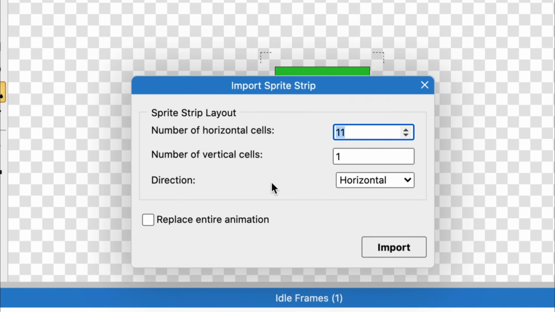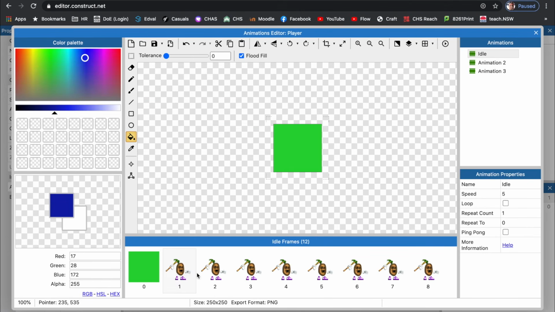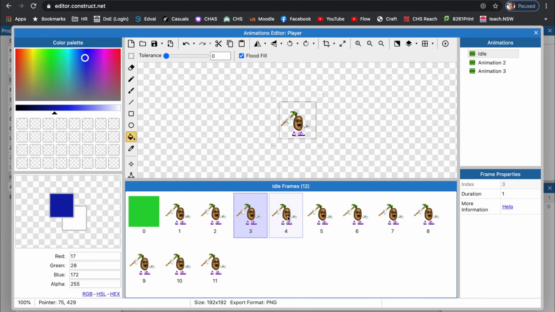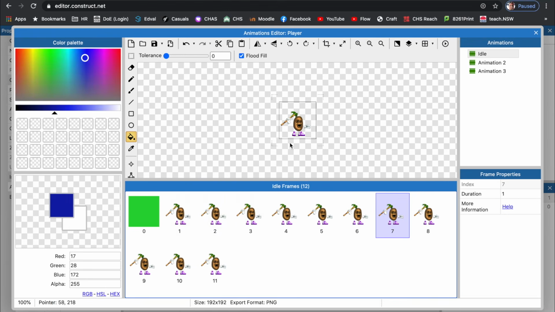And what it does here, it tells us that it's detected 11 images. So it should detect it automatically, so just leave the numbers as is and hit import. And what it'll do is take that one image and cut up all the sprites, and you can see they've all been cut up into their own frame. And they're all slightly different as well. So if I zoom in and we have a look, you can actually see the character is slowly moving. So we're going to have a look at that in a sec.